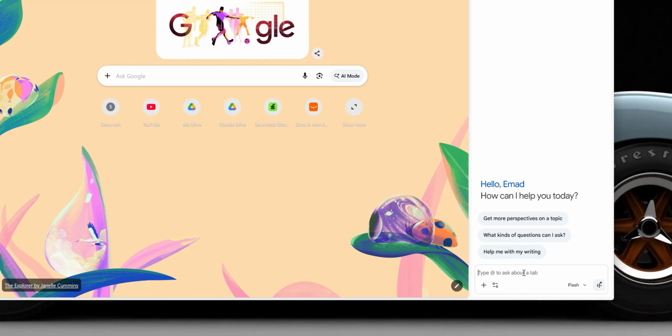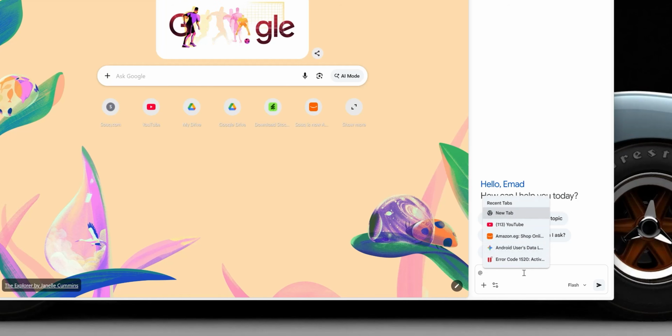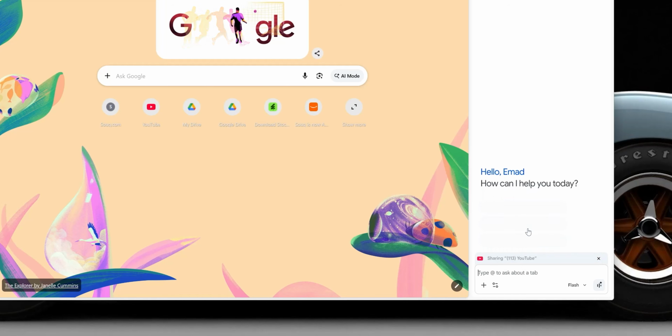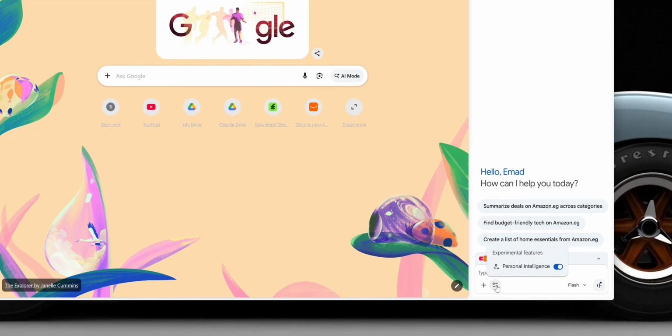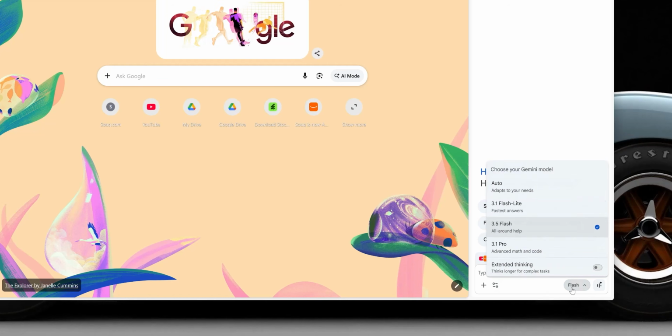You can also reference multiple tabs at the same time, either by using the @ sign to reveal the open ones, or by clicking the plus button that also includes a feature called Browse Skills, which I will show you in a minute. The Tools menu includes the Personal Intelligence toggle. As you may know, this feature uses your personal data saved in Google Workspace apps and others to give you tailored answers. Then we have the model picker, which you can set to auto or pick one of the available options with the ability to toggle extended thinking.